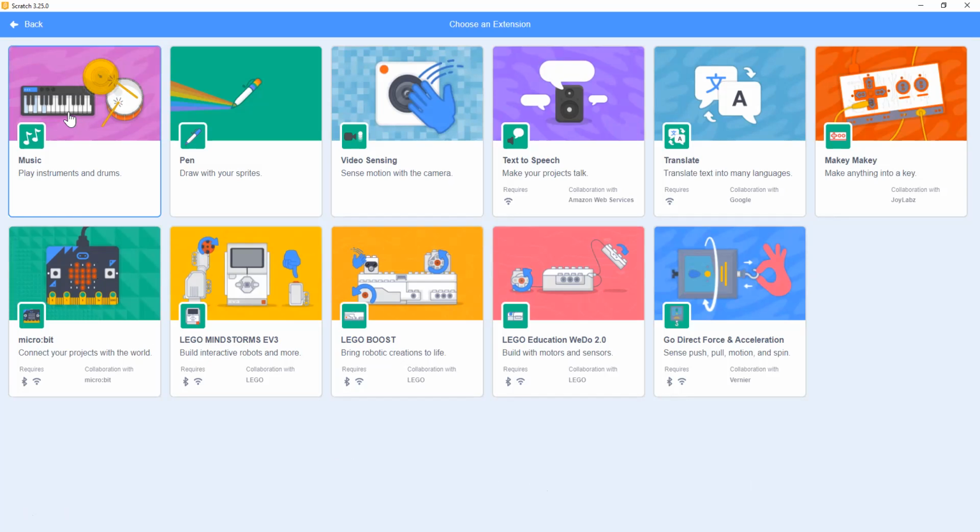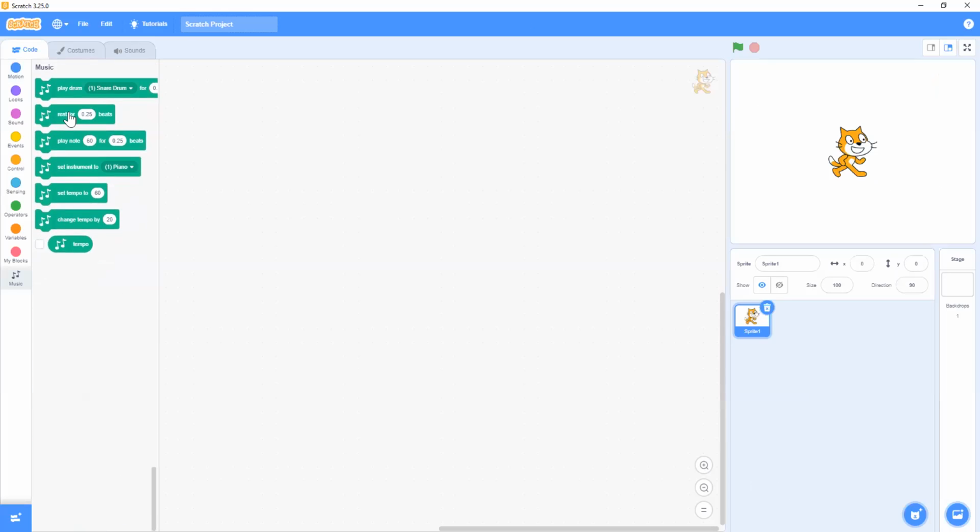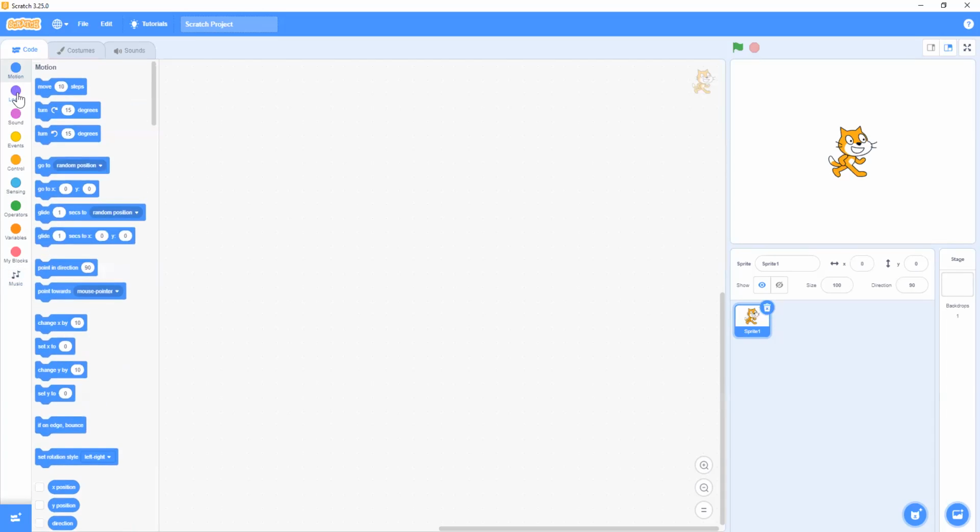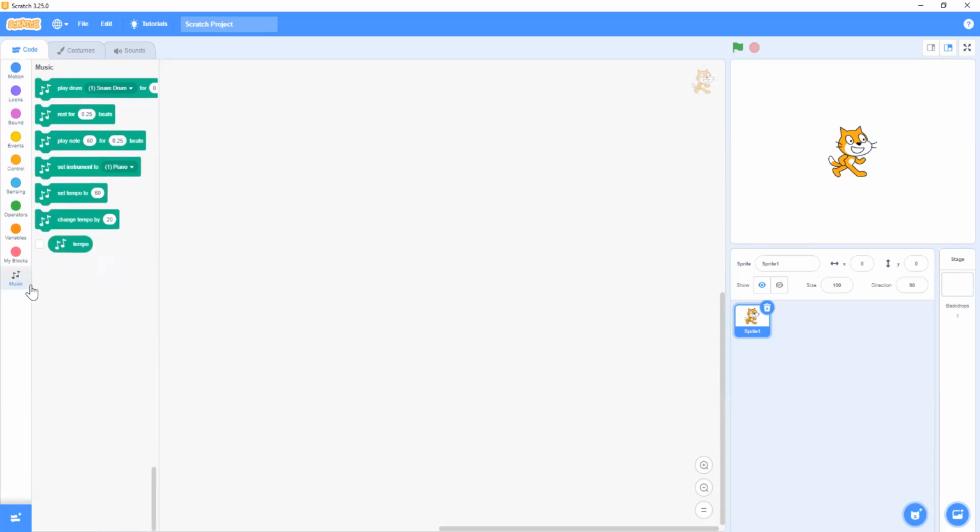So let me start with the music. So I will click music first. Now, when you click music, you will get a new set of blocks. Earlier we had motion, looks, sound, and now we have music as well. If you just play around with these, the very first thing you should know is you just play around. So maybe I will share the sound.